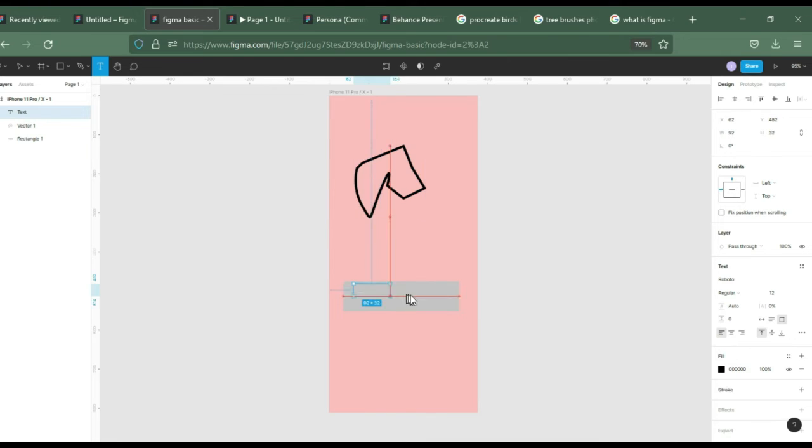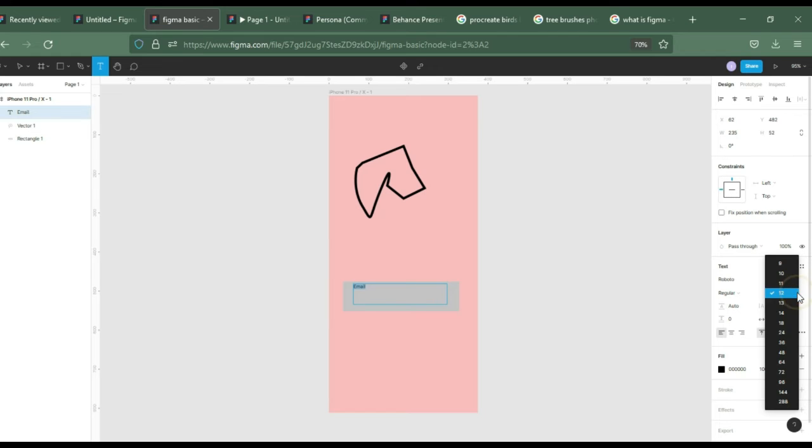So here I'm going to make a text. Let me create something like this. I'm going to write email, and you can change the properties of this text, both the font and the font size. So I'm going to increase the font size and drag it by adjusting it. You can actually drag and adjust the text.